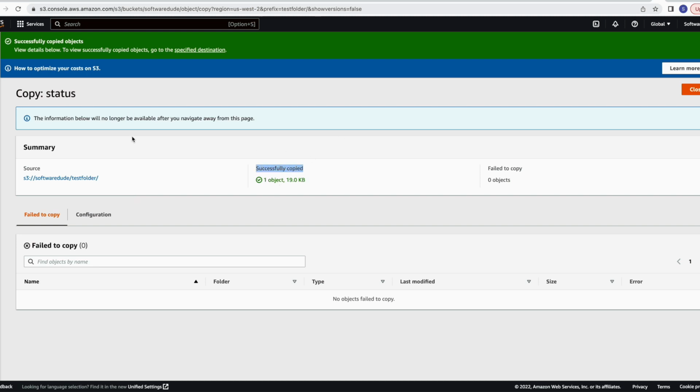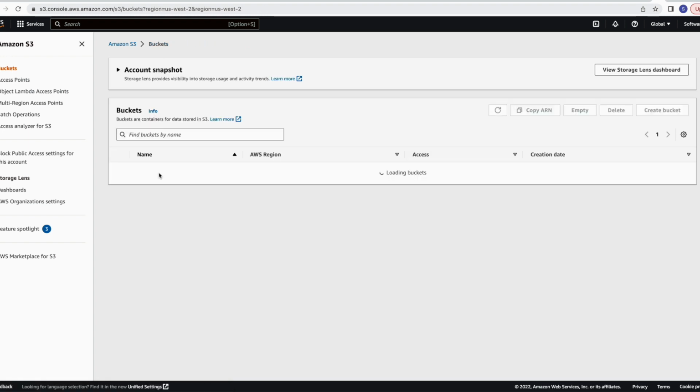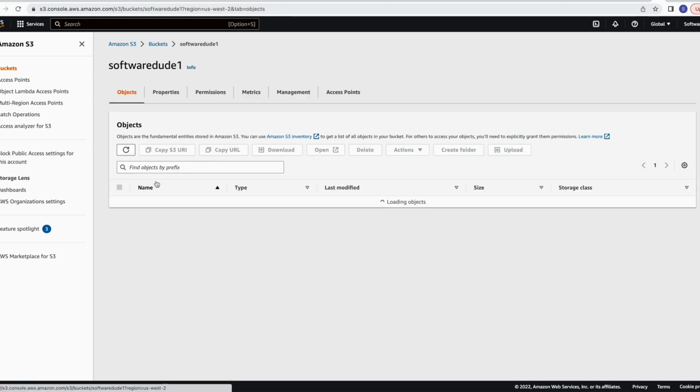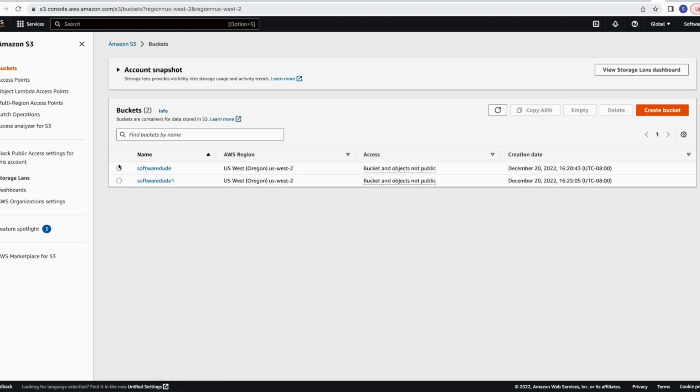19 KB. So let's go back to our S3 folder and go back to our top level buckets. So SoftwareDude 1 should also have this file. So that is how you can copy the files. You can also see a list of all the buckets that are there. You can view independent objects. All those are options that are possible.